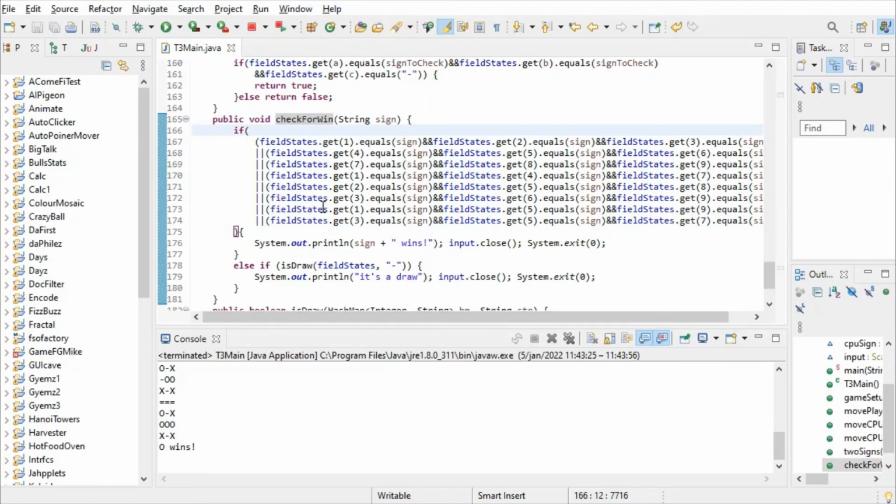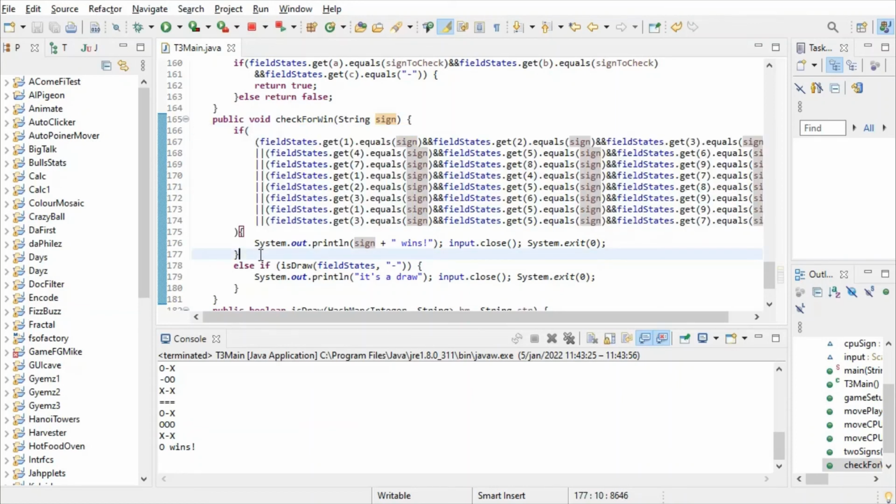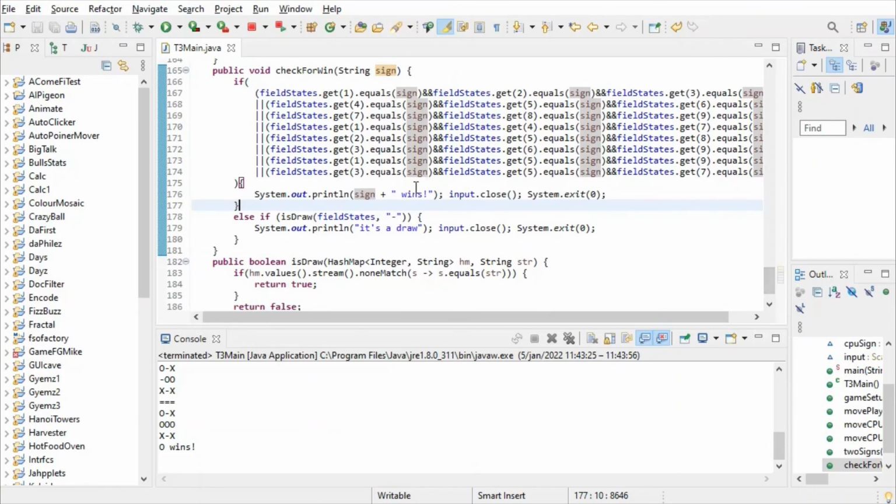Simple if statement. And then if there is indeed such an occurrence, then the sign wins and the game is closed. However, if none of these conditions is met, we need to check if the game can continue, or if it's a draw.